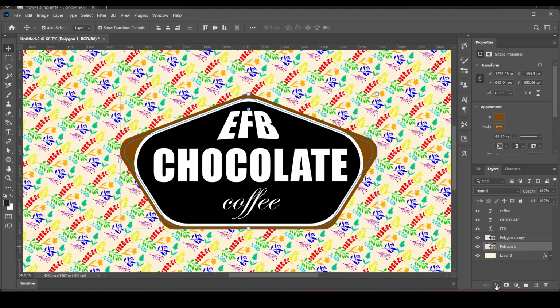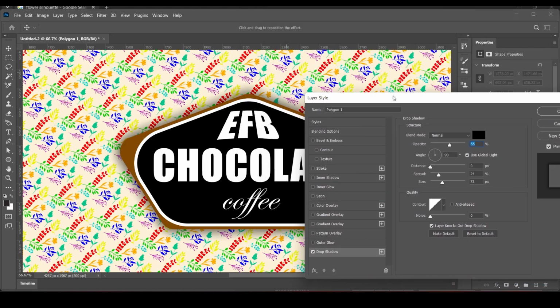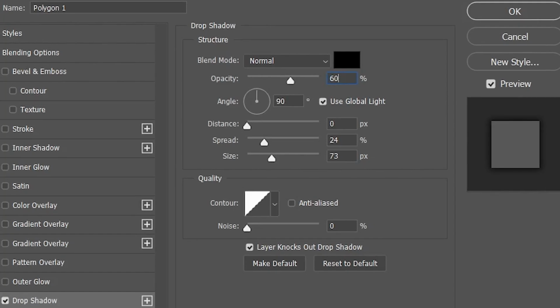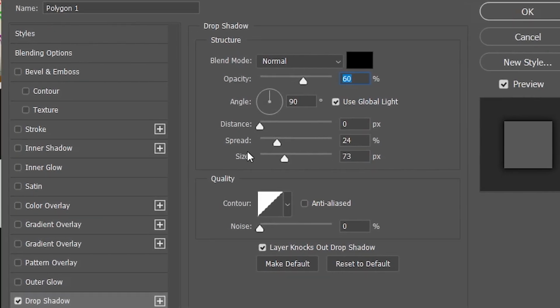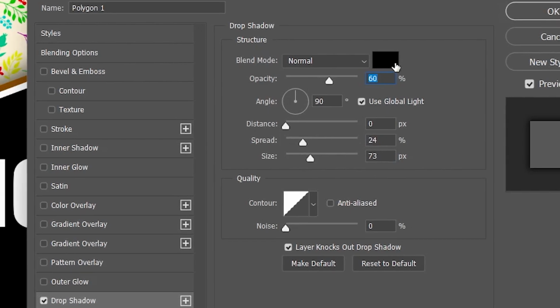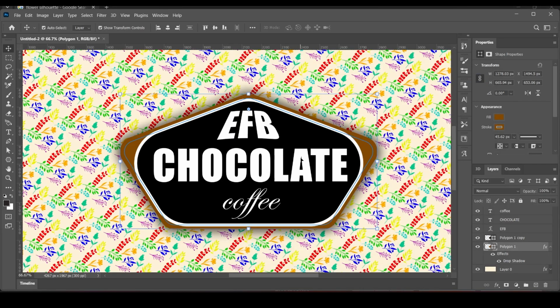Next, let's add a drop shadow to the background shape to add some depth. To do this, click on the Add Layer Style icon at the bottom of the Layers panel and choose Drop Shadow. Set the following options: opacity to 60, spread to 24, size to 73, and color to black. Once you have these settings, click OK to confirm. Finally, zoom out to view the overall design.